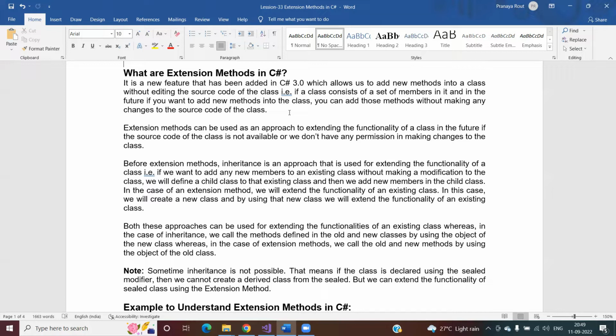And another approach is the extension method. Extension method means that without making any kind of changes in your class, he can add some methods to your class, and by using your class instance only, he can call your class methods as well as the new methods he added to your class. We will see how we can do this right now.